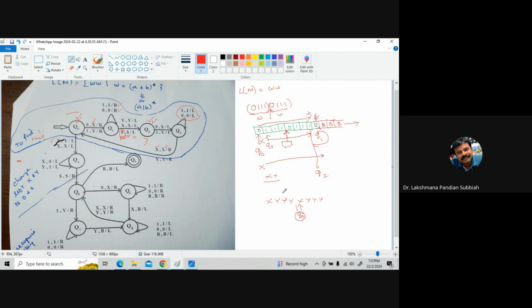Now we are having only that x and y. So x and y is there, and we are moving to the left. Then what we have to do is convert all the zeros and ones on the left side, right? From the mid, all the x and y's are converted once again into zeros and ones.